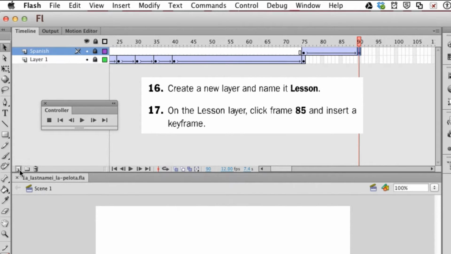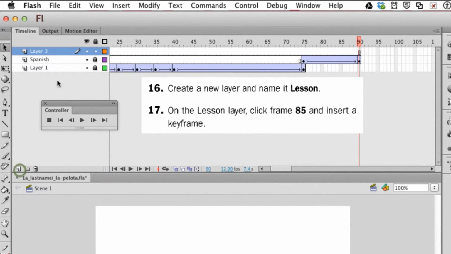So we're going to go to the bottom and click the new layer button. And we are going to double click on the label for layer 3 and call this lesson. So put capital L, lowercase ESSON.